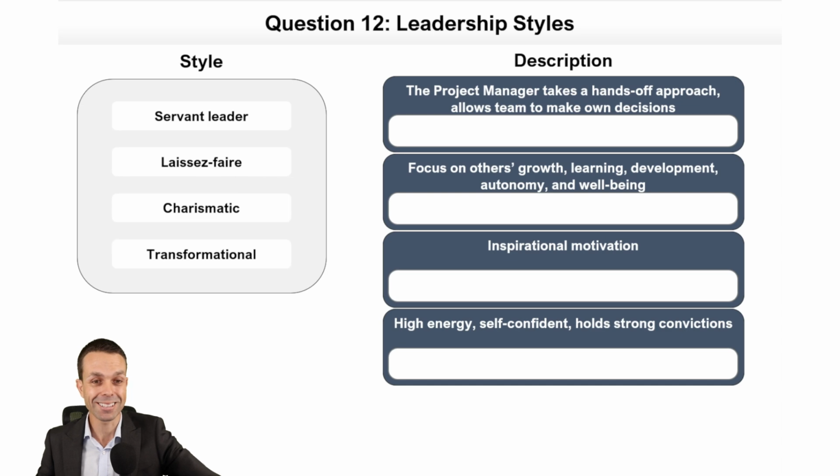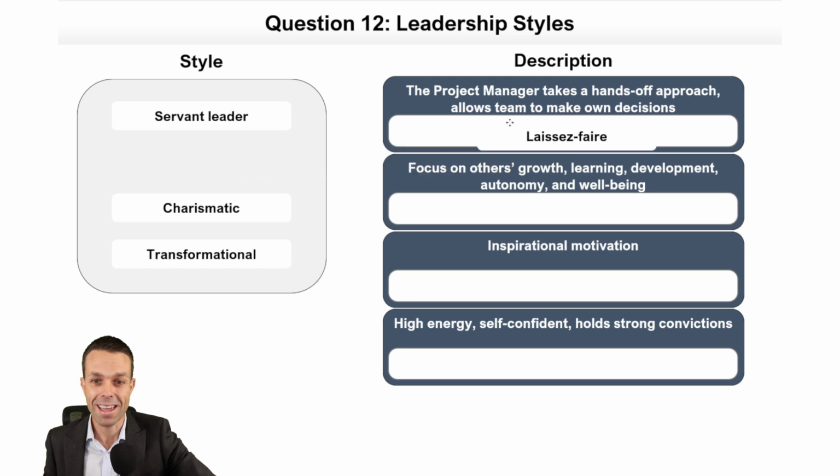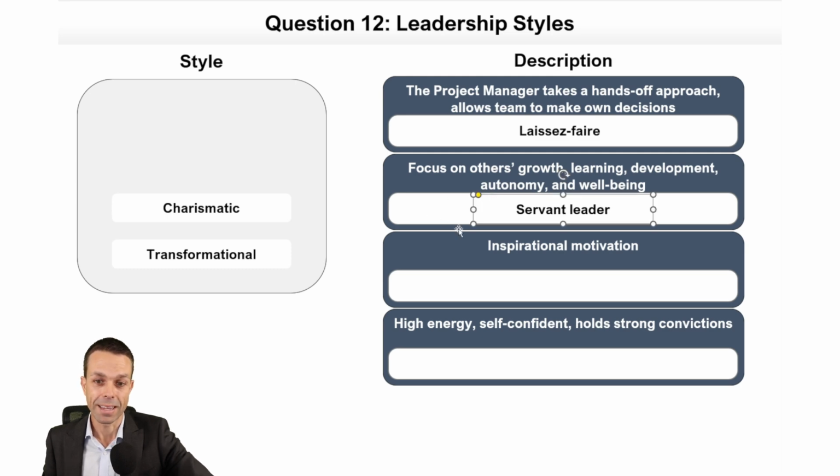Leadership styles, excellent. Okay, and we're definitely going to see some stuff around leadership and conflict on the exam. The project manager takes a hands-off approach and allows the team to make their own decisions. That's laissez-faire leadership. If they focus on others' growth, learning, development, autonomy, and well-being, do you know this one? That's our servant leader. We're helping the team grow. We're leading by serving the team.